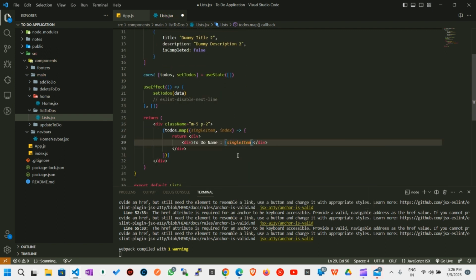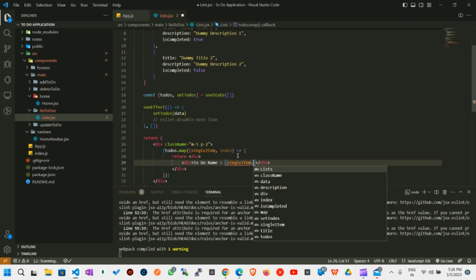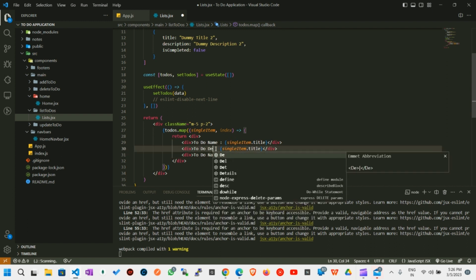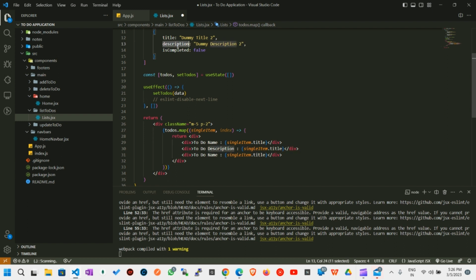The JavaScript code is single item dot title. We can copy paste this. Then we have description. And then the completed status is there, we can pass it. Here the problem is it won't show true, as it is a boolean, so HTML or JSX won't accept that. We need to add a condition here, like single item dot is complete equals true.